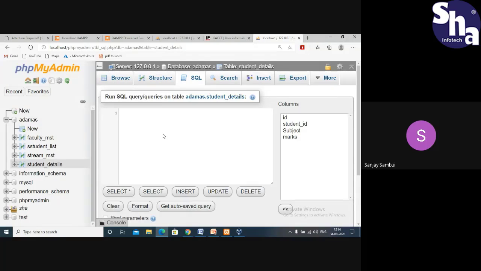Now, what are the different types of join? Inner join, outer join, and outer join is of two types: left outer join, right outer join, and full outer join. Right. So you are aware of joins, right? Yes, sir. Okay.